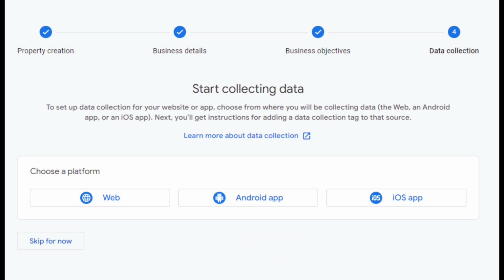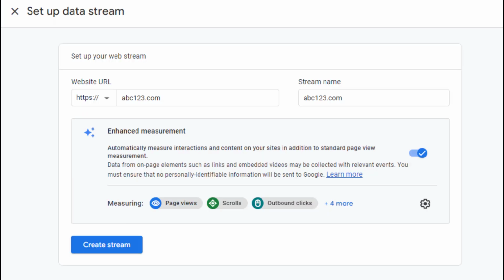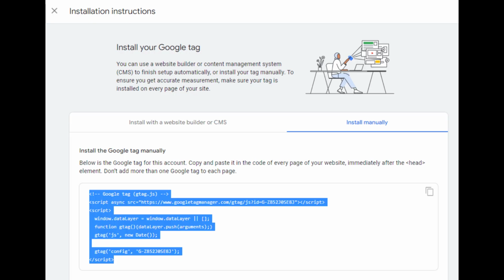Since we're setting this up for our business website, we'll select Web. Then you'll enter your website URL and stream name. Leave all other settings as is and click Create Stream. You'll then be taken to a page where you'll retrieve your Google tag. Select Install Manually. This is the piece of code you'll need to install on your site, and it's what sends data from your website back to your GA4 property.